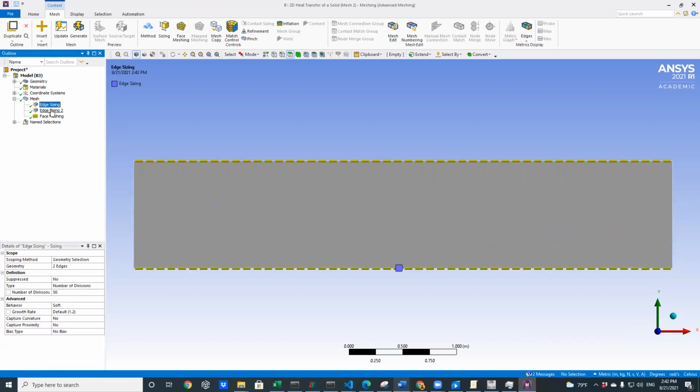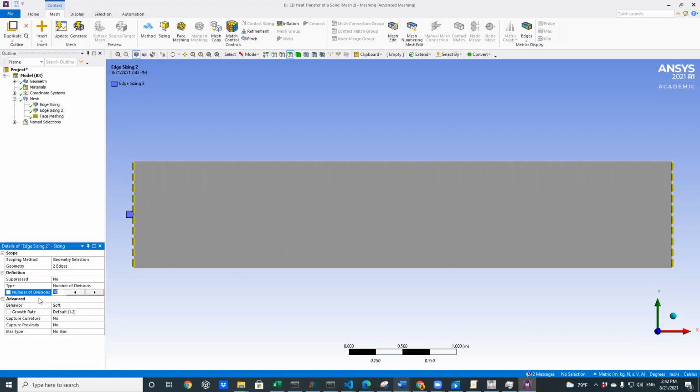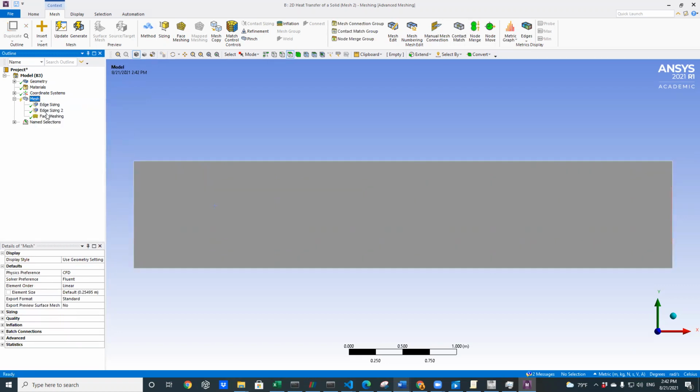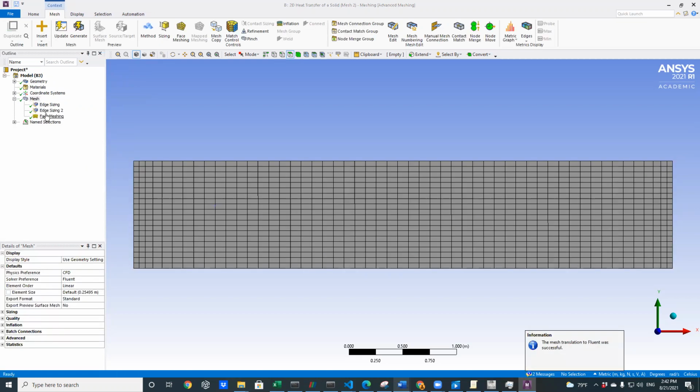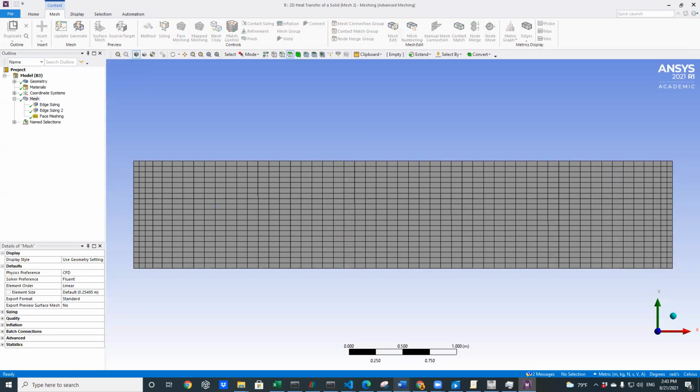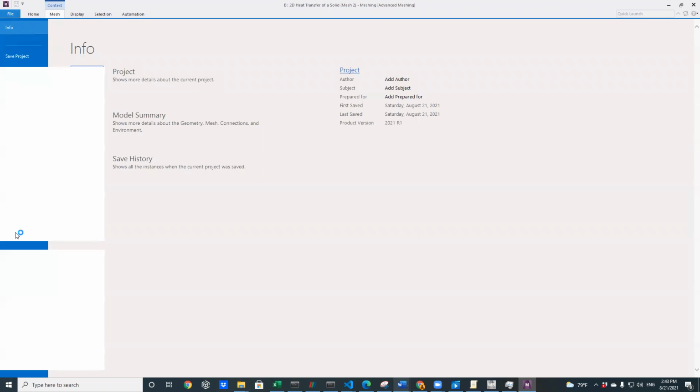So now what we will do is increase the number of elements on the y-axis. We will put 30. Let's put 20, right? Then right click on mesh and then update. And see, now we have more computational cells along the y-axis. So now do File, Save Project, and then go again to File and close meshing.